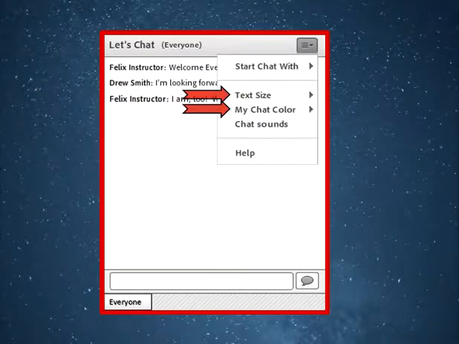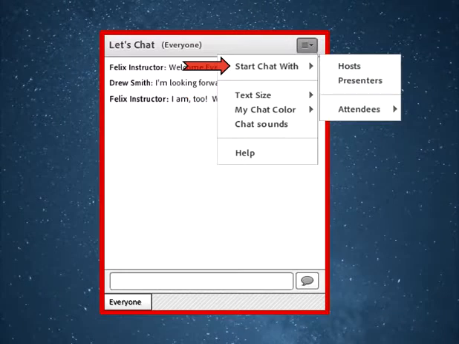Students can set the text size and text color for their text in the chat window. You can also direct the chat to an individual or group using the Start Chat With option. Please be aware, messages directed to the hosts or presenters group are one-way messages to that group. Students will not see a response in a host or presenter's chat window.